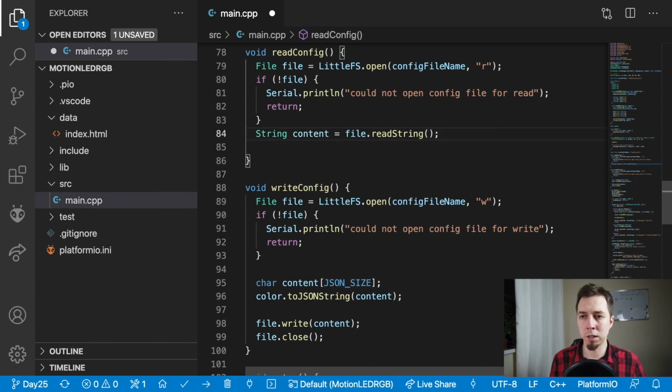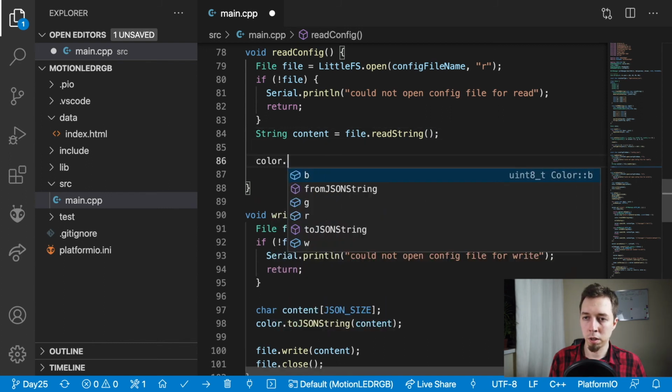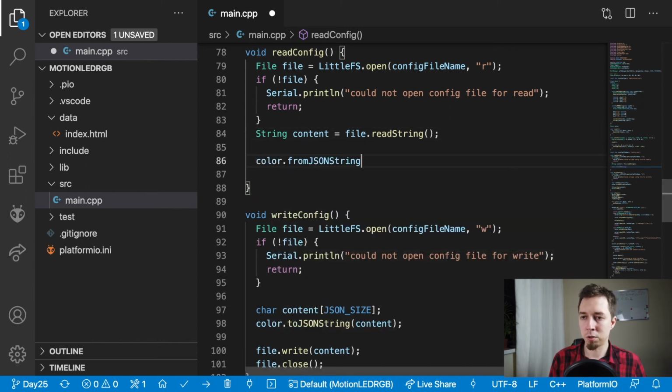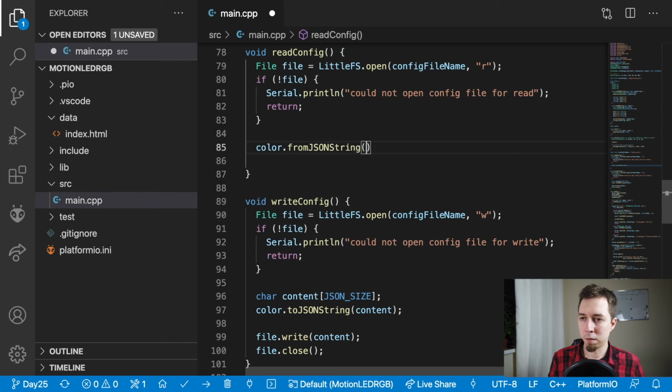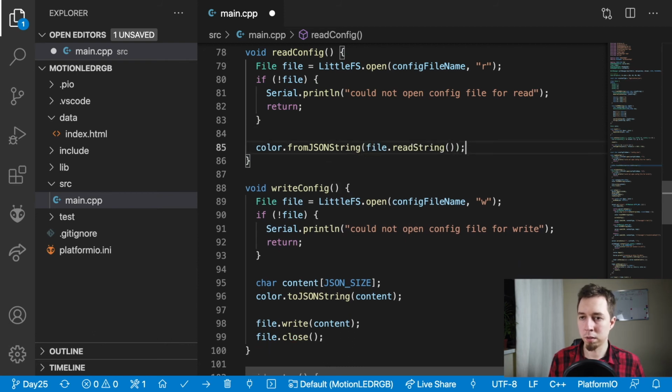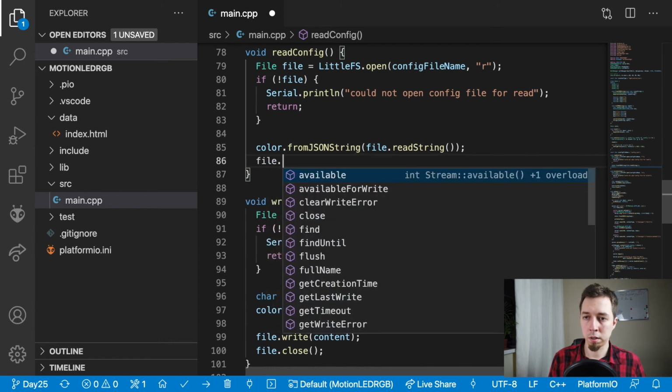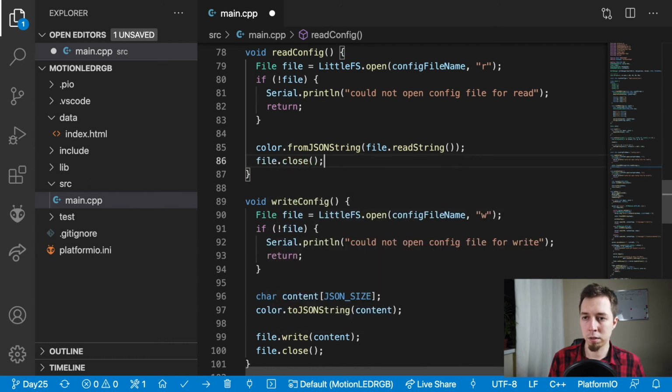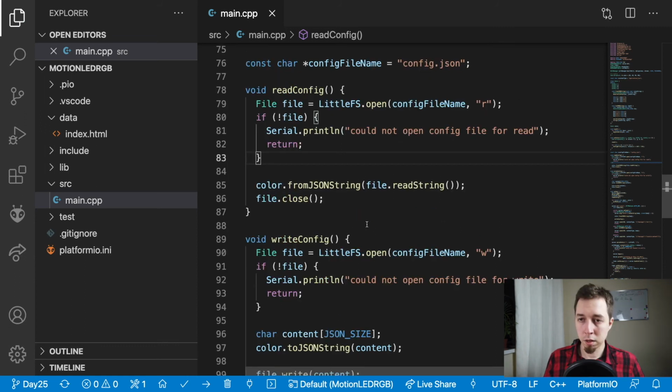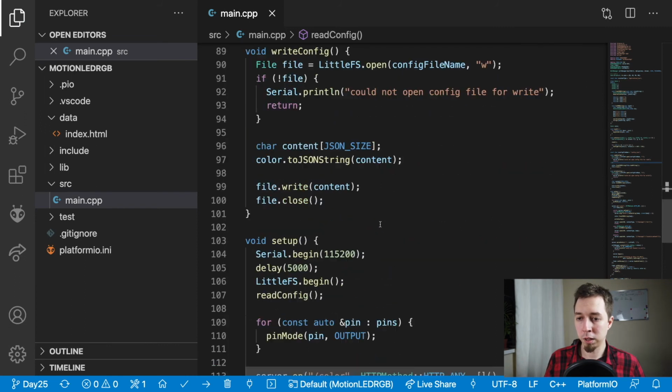We get the entire content, and then what I can just do is color.fromJSONString. And you know what? I don't actually need a content variable, because I can pass file.readString straight away and file.close once we've done it. Okay, so this is it. This is essentially it for reading and writing the config.